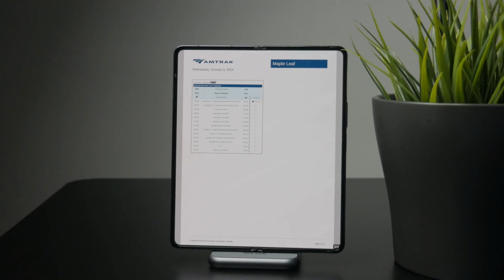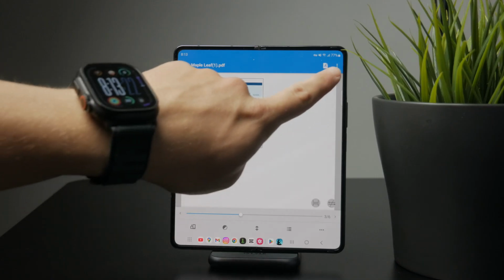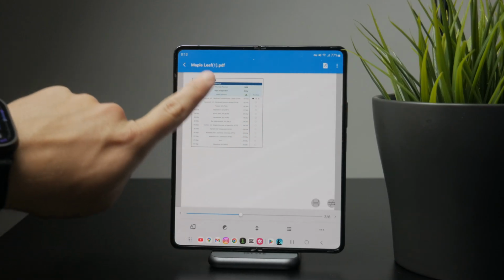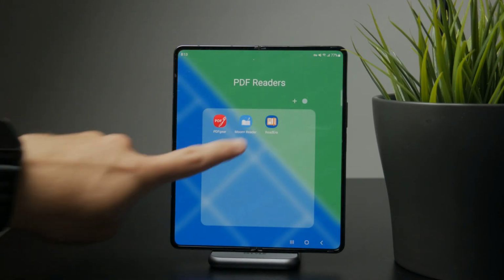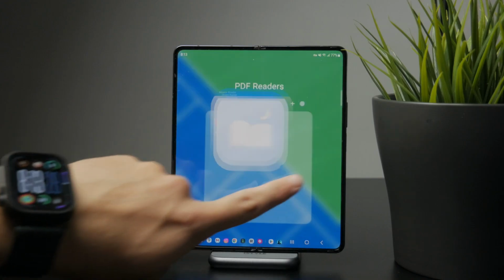You can open up the file from your drive or give it access to all of your files across your phone. So it also has the built-in brightness control, and it's an okay app.